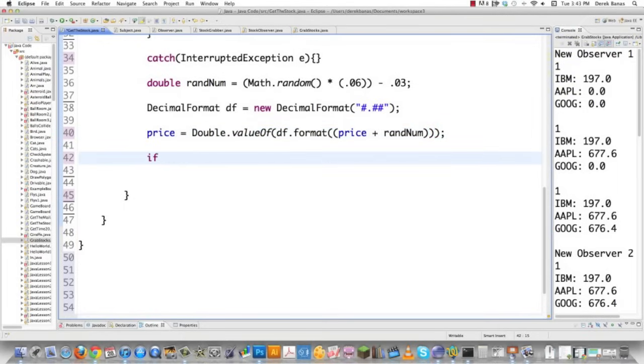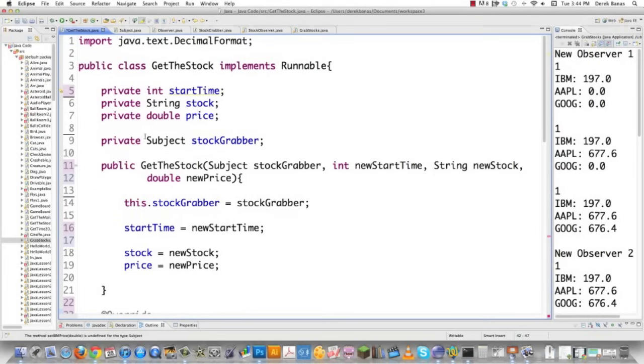Alright, so now I have to call the update for each of the individual stocks, and I'm thinking there's a better way to do this, but right now I'm sort of blanking. So I'm just going to say if the stock name is equal to IBM, I'm going to call stockGrabber.setIBMPrice, and I'm going to send it the price like that. And it's giving me an error. The reason why is setIBMPrice, stockGrabber right here, I have it saved as a subject.